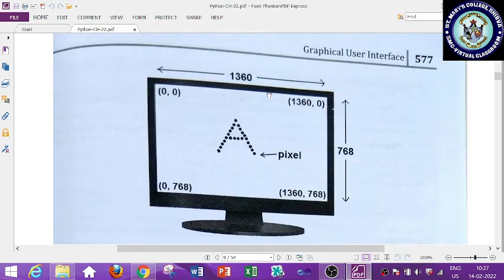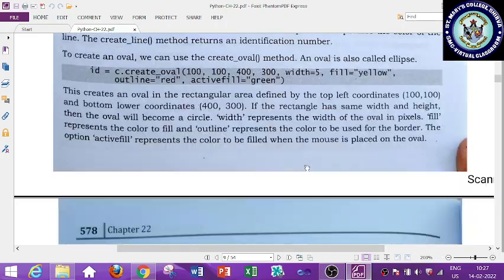Then this is about the resolution of the monitor, that is your system. What is the maximum number of points included on the horizontal line, and what is the maximum number of points that you included on the vertical line. Okay, all these things we already discussed.